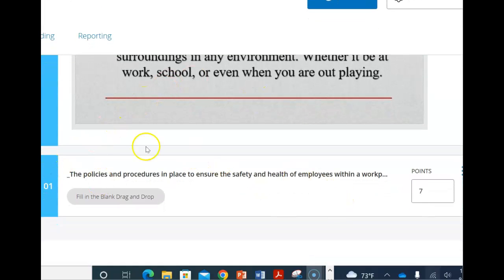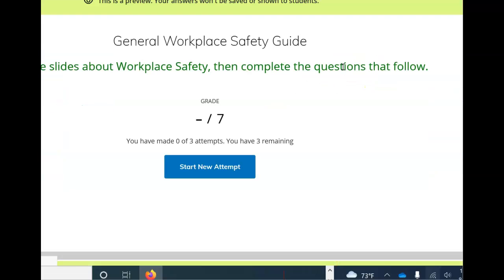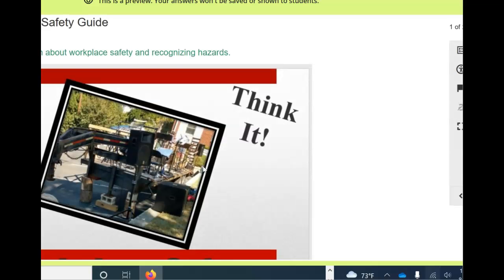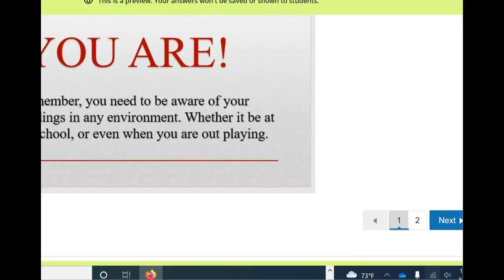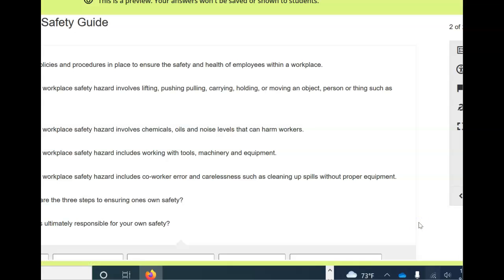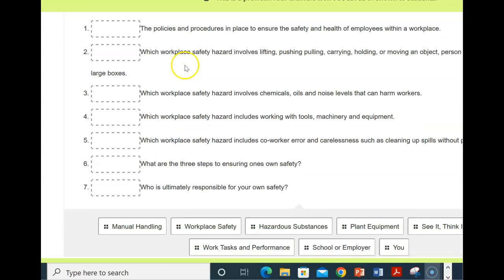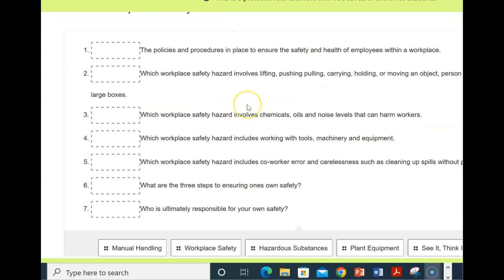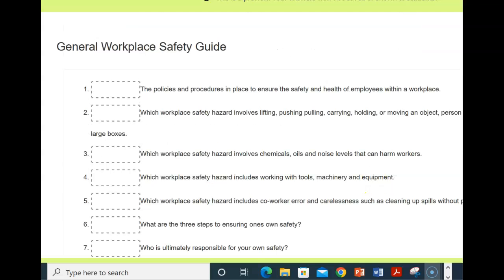All right, so let's take a look at your content. This is a fill-in-the-blank drag and drop. So if I go up into the preview, you have 7 questions here, and you have 3 attempts to get 100. All right, so your slides show again. So if you forgot them, and then on number 2, you have your drag and drop. So you got questions or your statements here on this side, and then you simply drag it over. All right. Okay, so that is workplace safety guide.